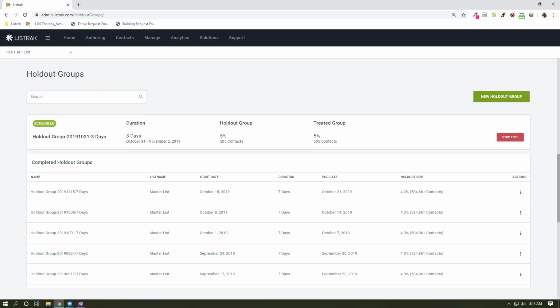Holdout groups will continually run until you manually stop your test. This means that after the completion of our 3-day duration on November 2nd, a new 3-day holdout group will be configured to begin on November 3rd, with 5% of our list being held back from receiving marketing emails. At any point, you can manually come in here and click the Stop Test button to end any current tests that are scheduled to begin or currently active.